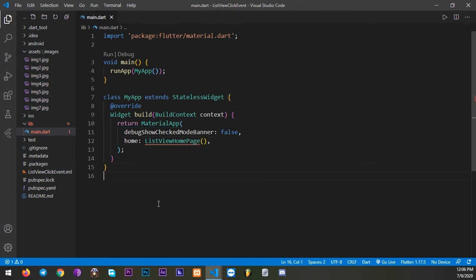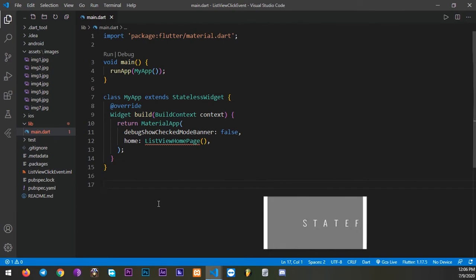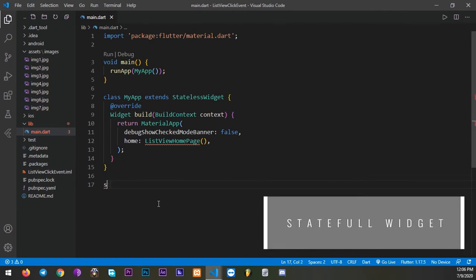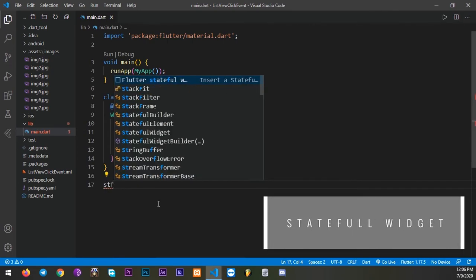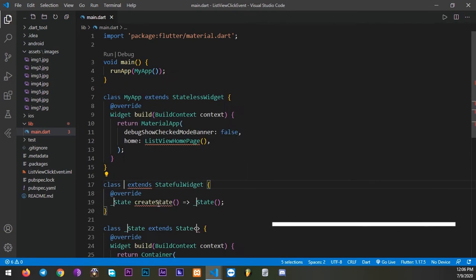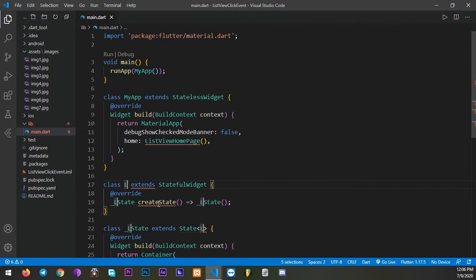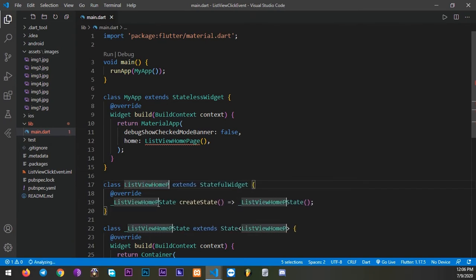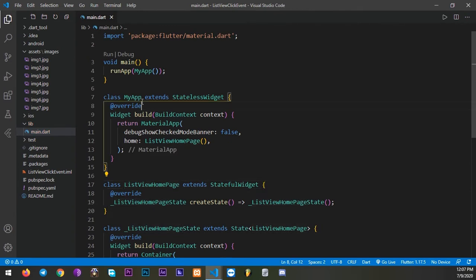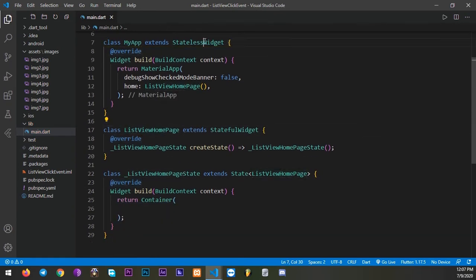So now we will create a stateful widget. STF, which is a short form of stateful widget, then hit enter, and here give the name ListViewHomePage. Now our stateful and stateless widgets are created. So here we will return Scaffold.